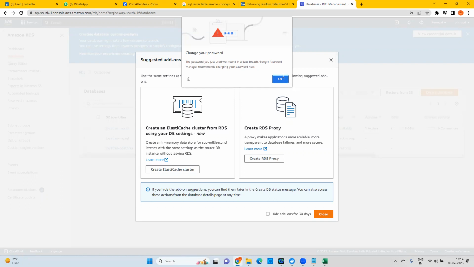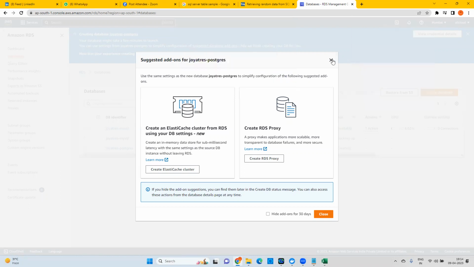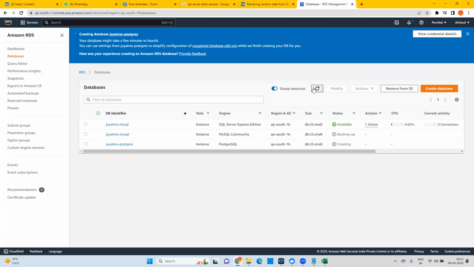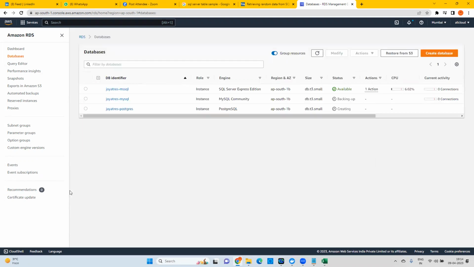So now if I see the first one, what is the state of the first one? Let me click on this and let me refresh. So see, our first one is ready. Right, the first one is ready. Now let me start with the first one. Before that, connectivity: I am going to connect with SQL Server.